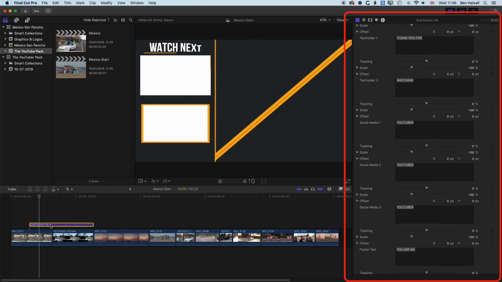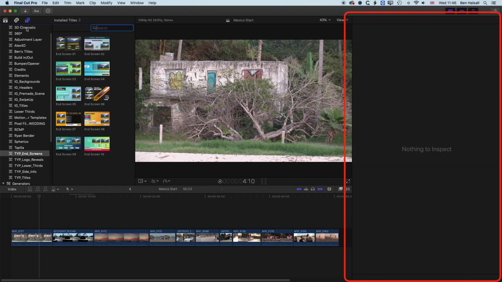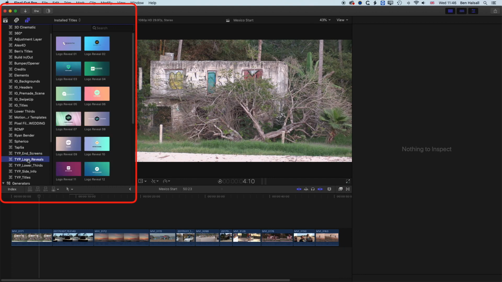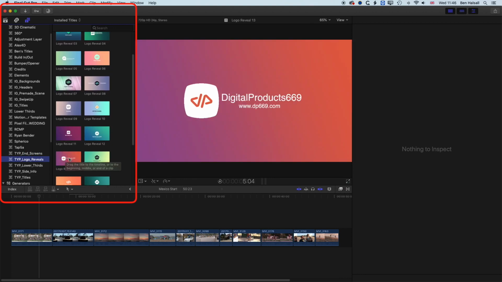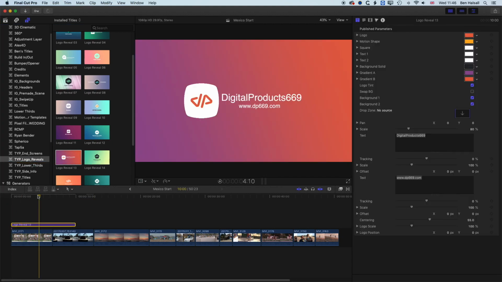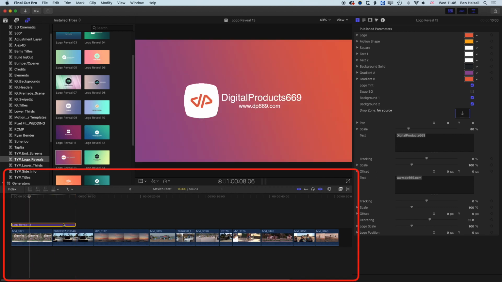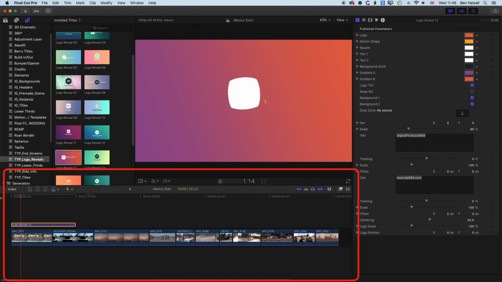So we're going to delete our end screen option here and come back to our generators, and we're looking for our logo reveal, and specifically logo reveal 13, and we're going to dive in here and have a look at this one. So we'll drag this down to the beginning of our timeline, and what you'll notice with the logo reveals is that they play through, animate on, and then there's a nice hold at the end so that we have our logo reveal nicely on screen.